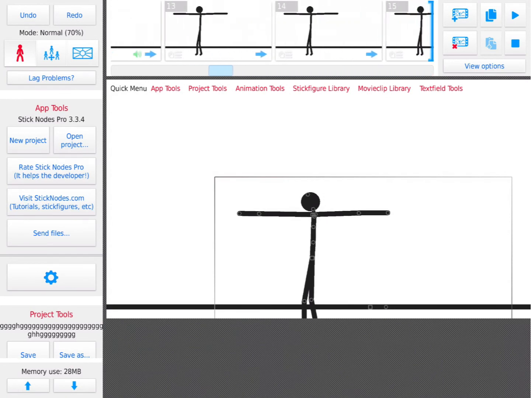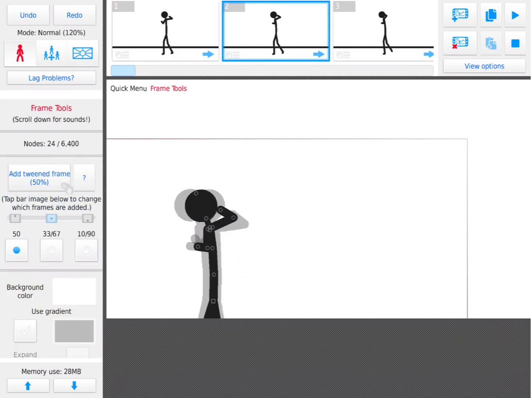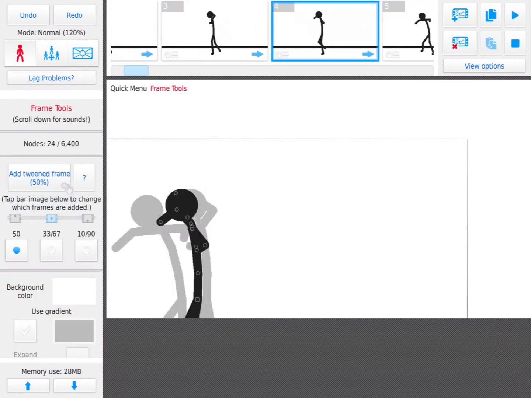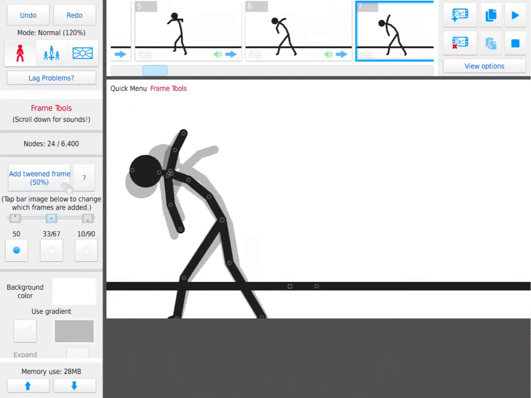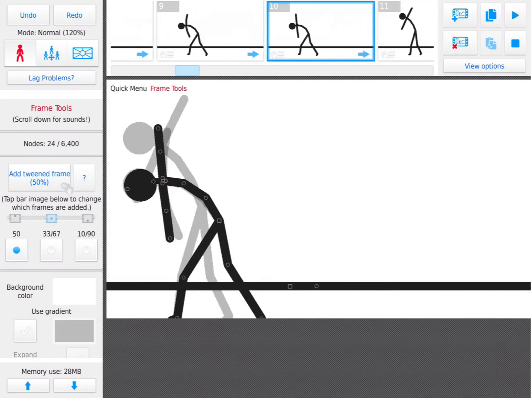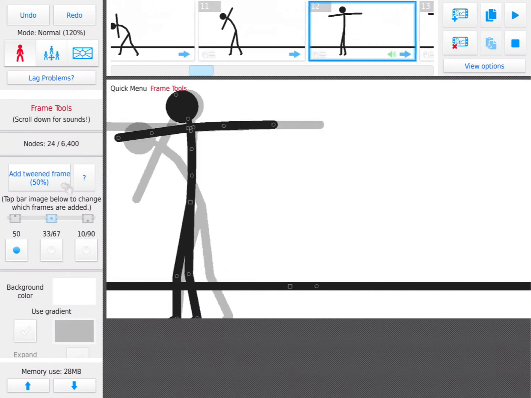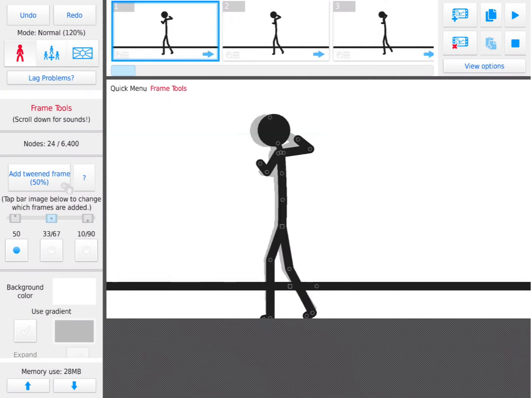This one slows faster until punch, eases out, and then eases in, and then yeah, eases out.